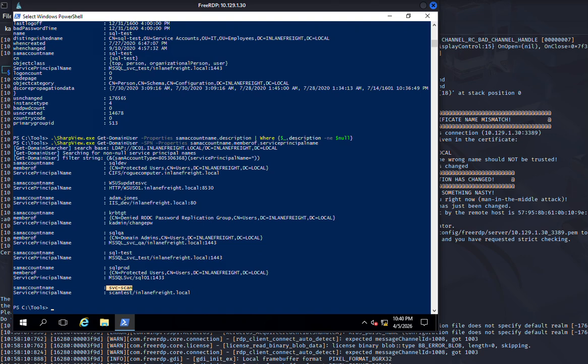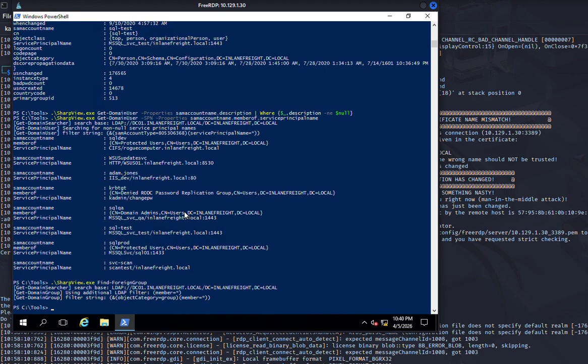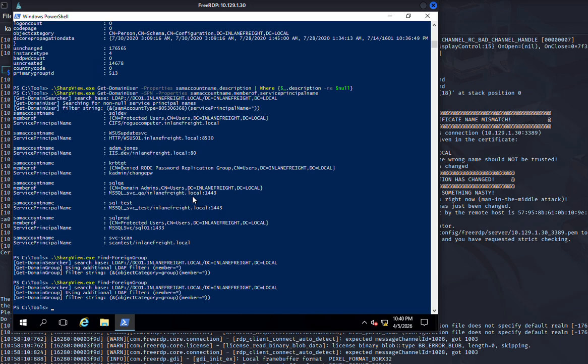All right. Can I find any foreign groups that are associated? What I can do is SharpView.exe, Find-ForeignGroup. I don't think there is anything of that sort, but let's try again. Okay, we were not able to find anything, but what would this command do?